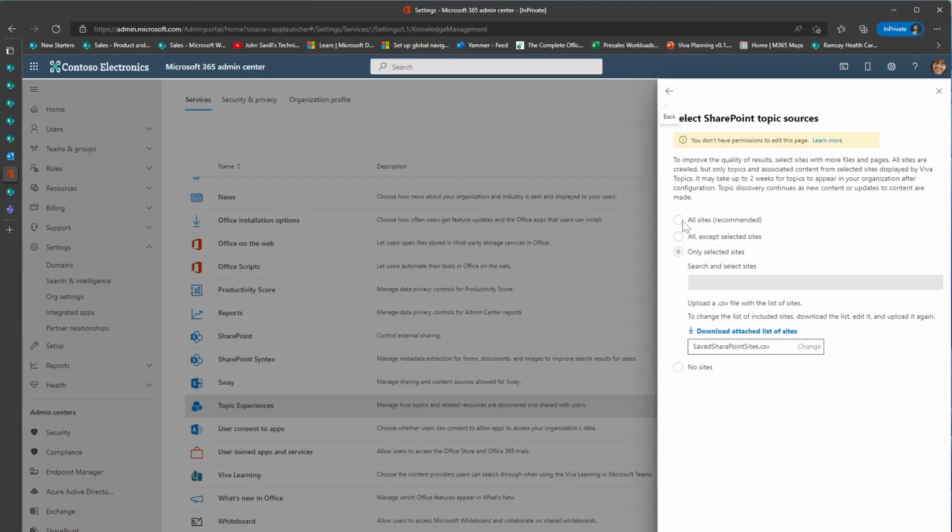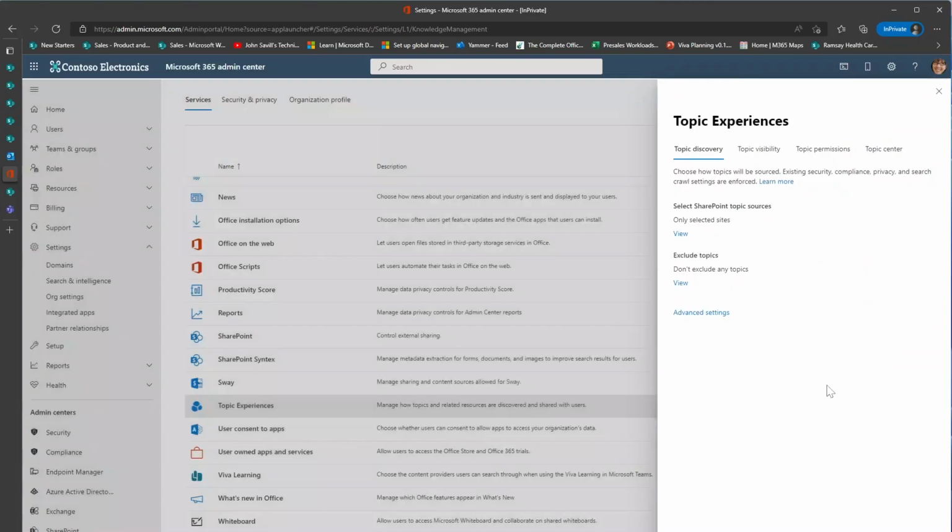If you know that you've got a bunch of SharePoint sites you do not want topics to go and crawl through, perhaps there's very sensitive information in there, or you're just setting up a pilot or something like that and you just want to nail down to just a few areas, you can do only selected sites. Now this can be uploaded via a CSV file, so you can populate a CSV file, upload it, and then once you click go on there, that's when it will go off and search the selected sites.